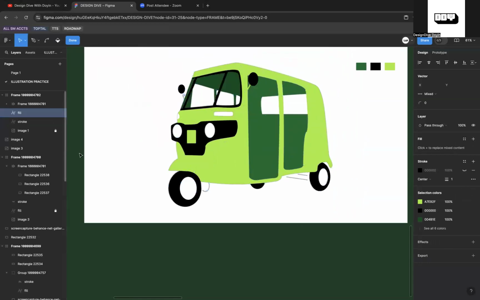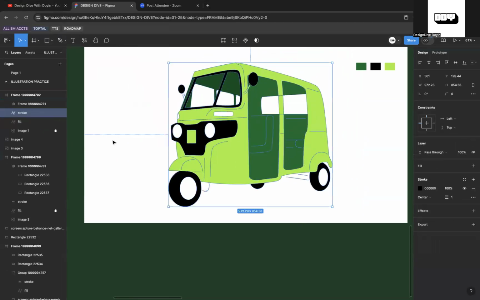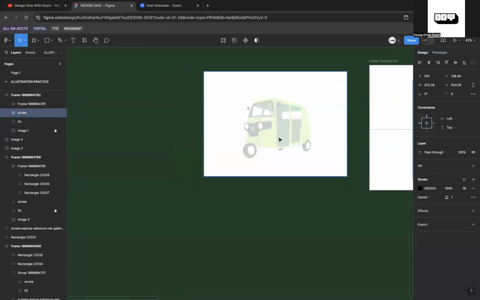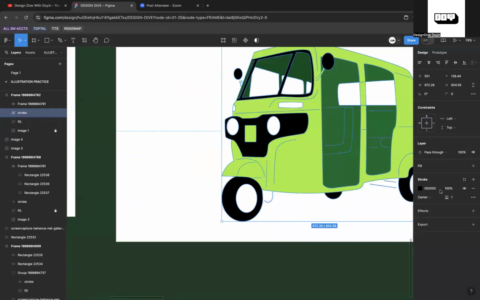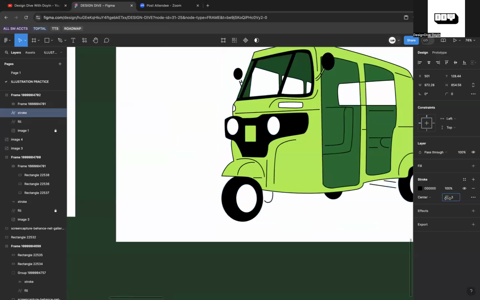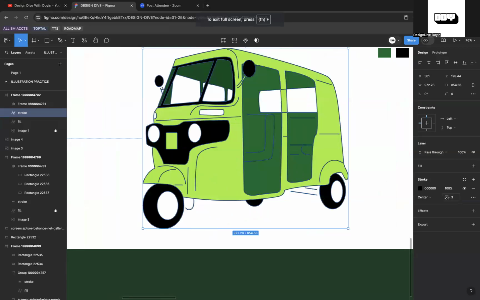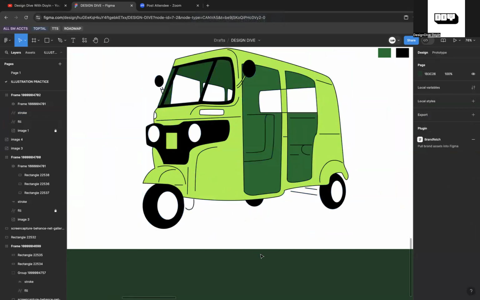So let's put on the stroke. Okay, the stroke is underneath. Let's make it on top. So this is the stroke. First of all, I think that we can increase the thickness. Let's try 2. I think that 3 is a little harsh. Let's try some 2.5. I think this is all right.